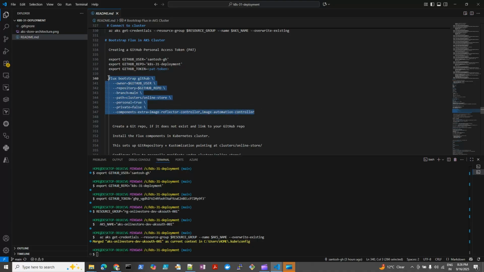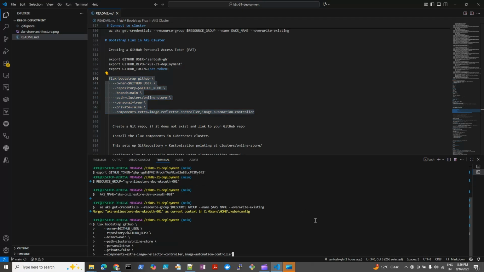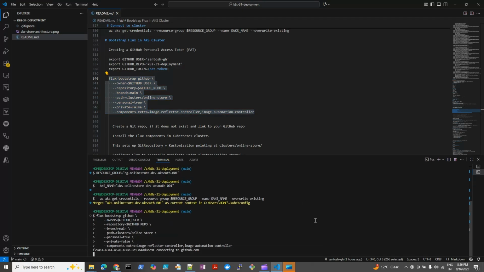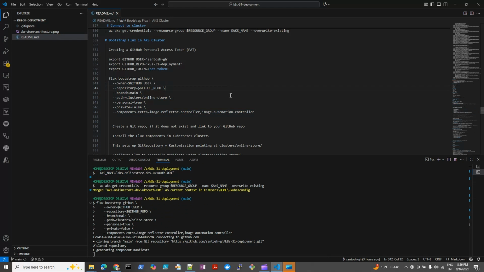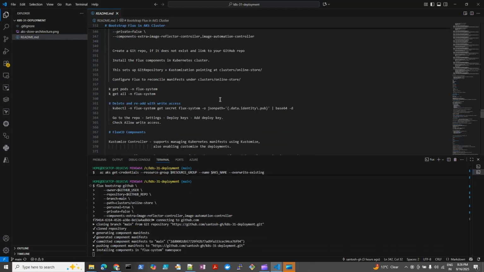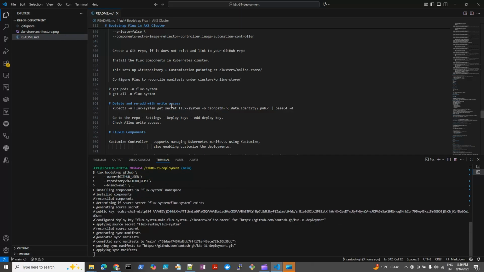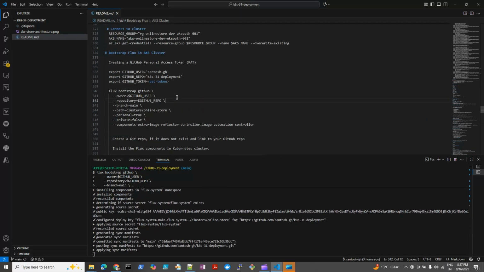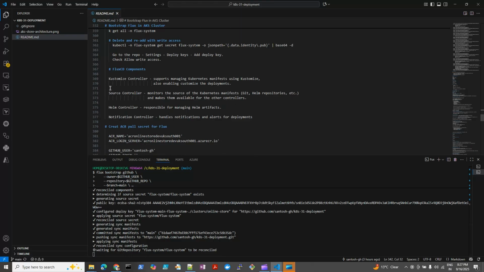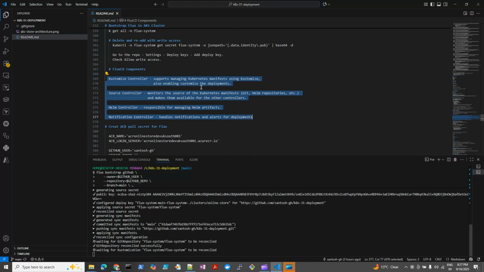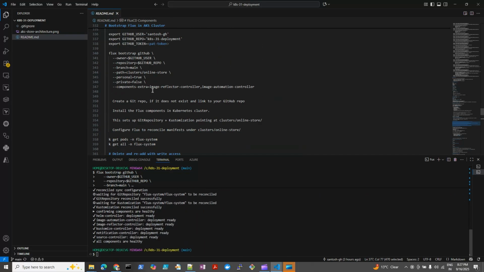Okay, let's bootstrap it. Yeah, it will take a few minutes to bootstrap the repository. I mean, it will deploy all these components. You can see these components here, and along with them it will also include two extra components, that is image reflector and image automation. That is required because we are using automatic image automation. Okay, so that is done.